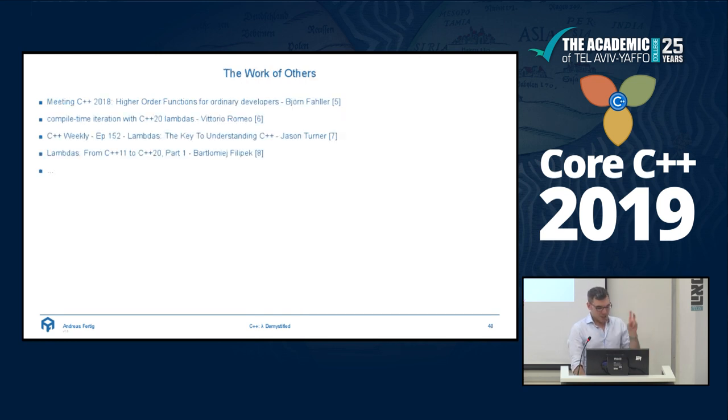And Adi tells me the time is up. I have 2 slides left. If you're interested in lambdas, there's work of others. It's not a complete list, just what I came across when preparing this talk, and there's a lot more material. Go watch Björn Fahller's talk about higher-order functions, where he uses lambdas a lot. It's really nice. There's a nice blog post from Vittorio about compile time iterations with C++ 20. We have, of course, Jason's lambdas, the key to understand everything in C++, from his C++ Weekly. There are a bunch of other episodes also about lambdas. And there is a really nice blog post, a two-parter, about lambdas.